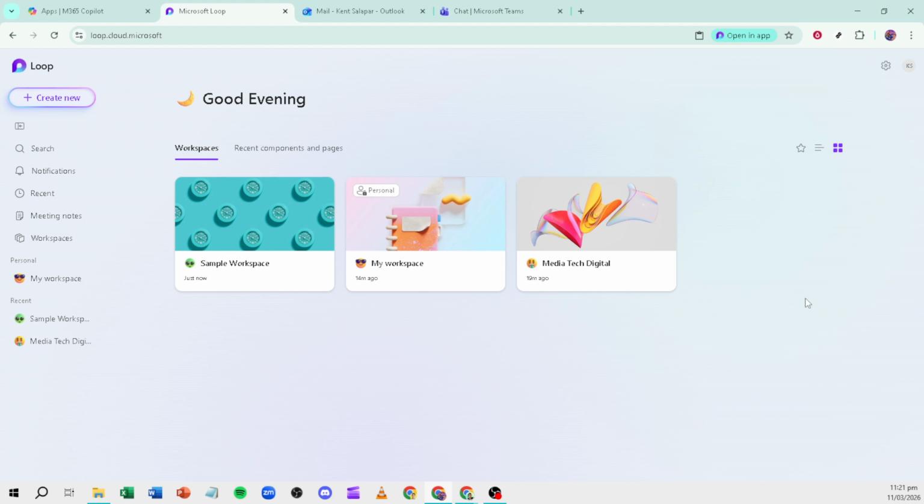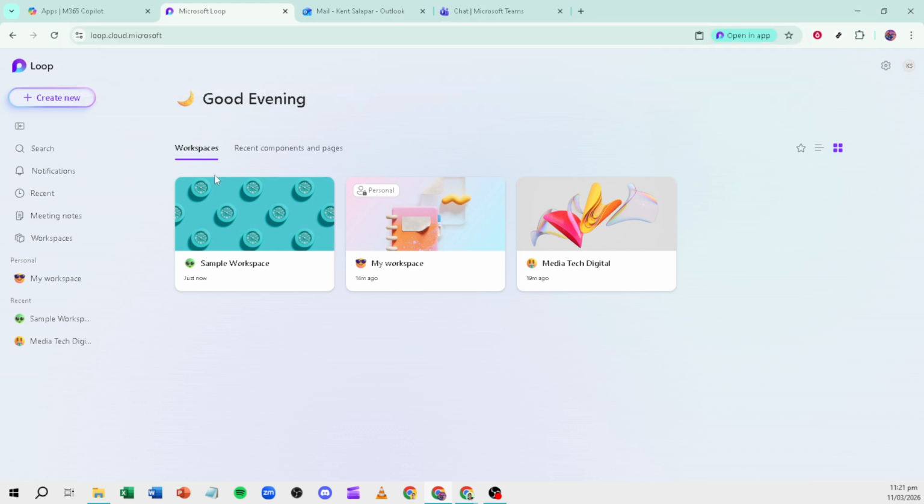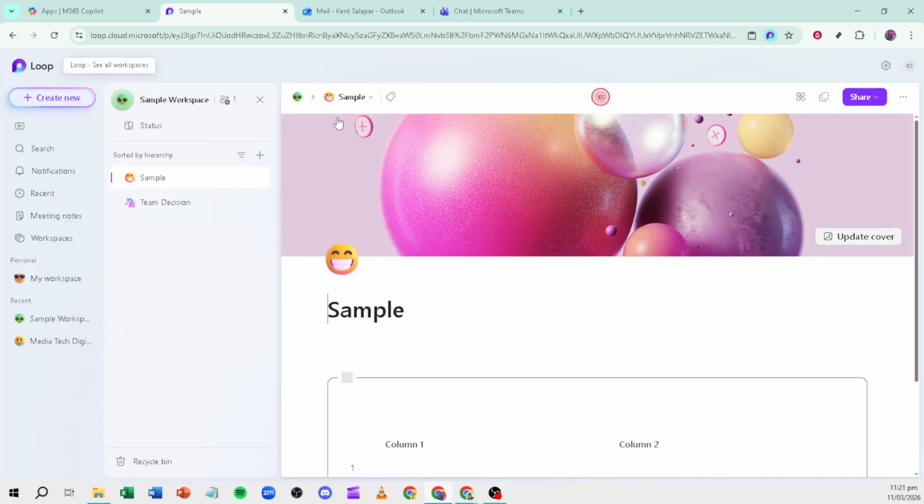To remove a component from a Loop page, begin by heading to the Microsoft Loop website at loop.cloud.microsoft.com and sign in with the account that owns or can edit the workspace. Once you're in, open the workspace that contains the page where your component lives. If you're part of multiple workspaces, take a second to verify the correct one. Look for the page title or recent activity to confirm you're in the right place.